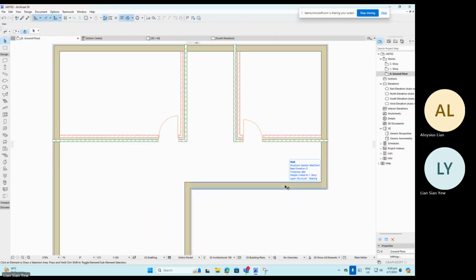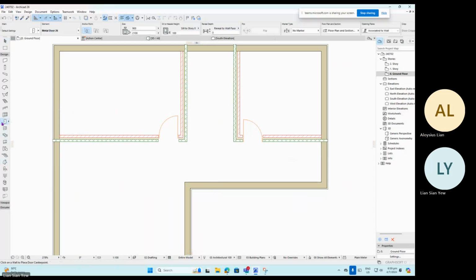Now we want to choose a setting out point for our door. I will still keep it to my nice metal door from earlier on. So I click on my door. You will notice that Archicad will always remember your last drawn door.